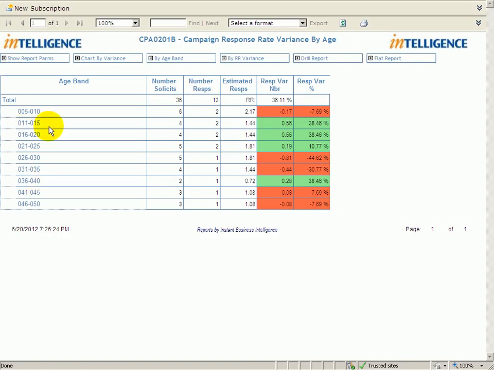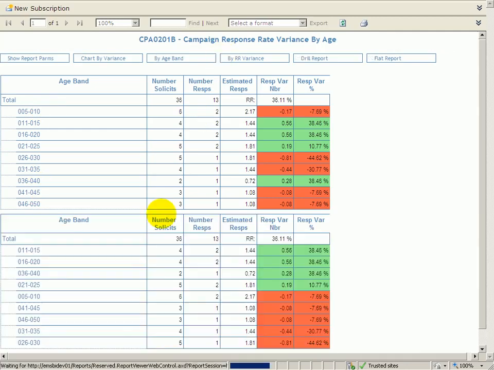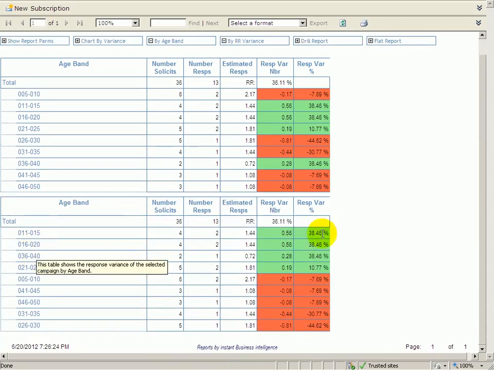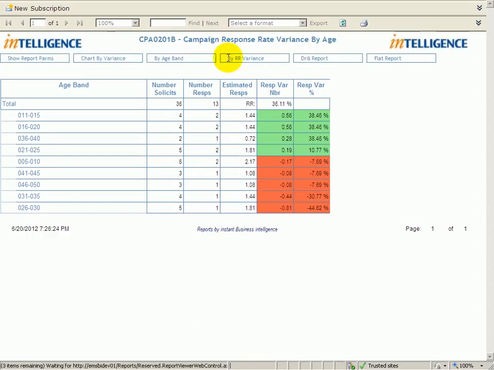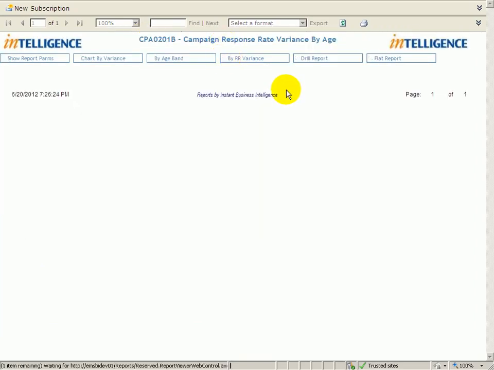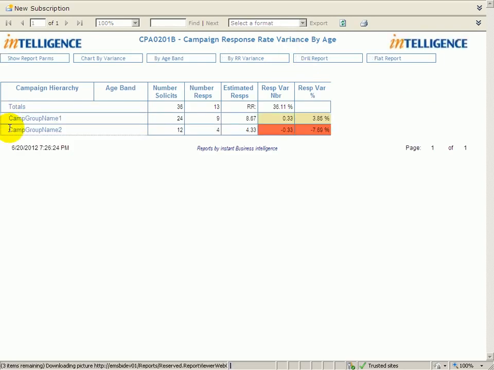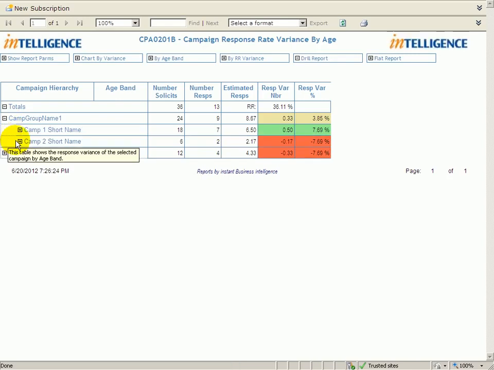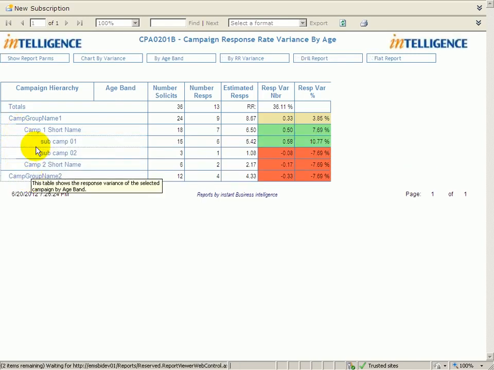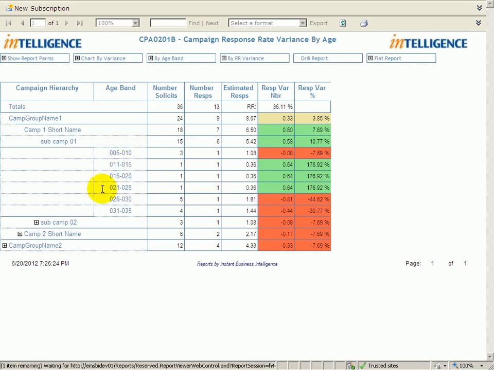Now this is by age band, so you can go through and sort it by age band, and then this is the same response rate variance where it's sorted descending by response rate. So you'll see the age bands seem unsorted. That's because it's sorted on the response rate. If we turn those two charts off, we can have a drillable report. And in the drillable report, we can go through and look at the campaign groups and the campaign names and the subgroups, and we can get down to the age bands inside the sub-campaign. Yeah?